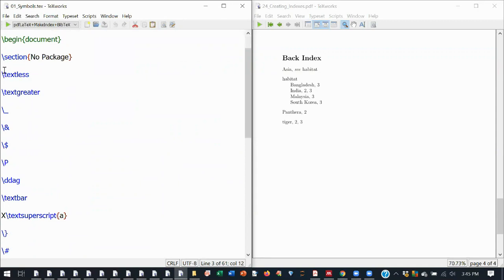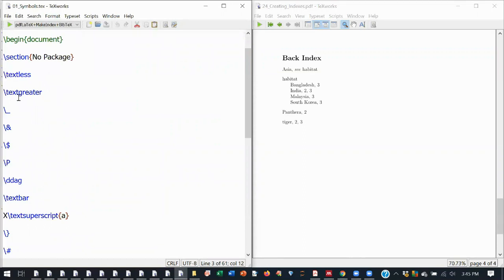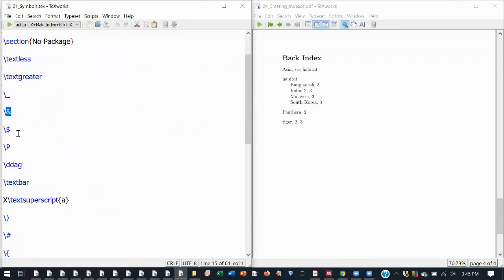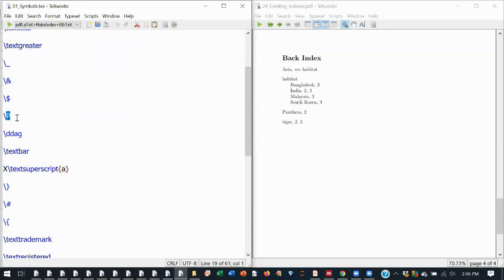Okay, you can type all these things. All these things means textless, textgreater, underscore. If you want to type underscore, you have to put a slash and then the underscore. And means you have to put slash and type ampersand. Dollar symbol, slash then dollar. This will give a paragraph-like symbol.